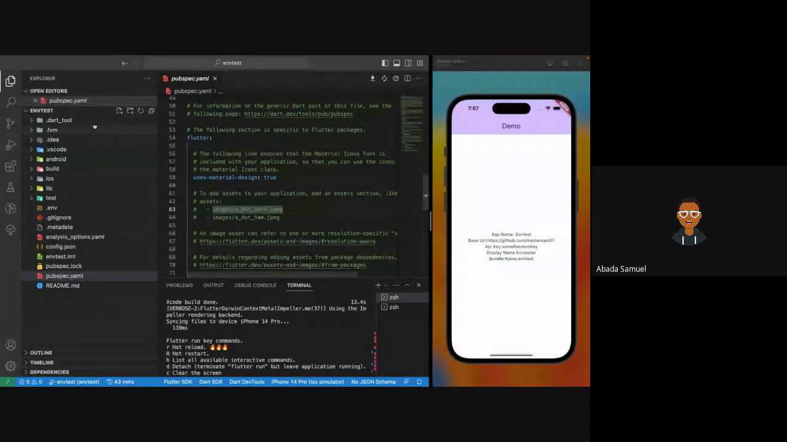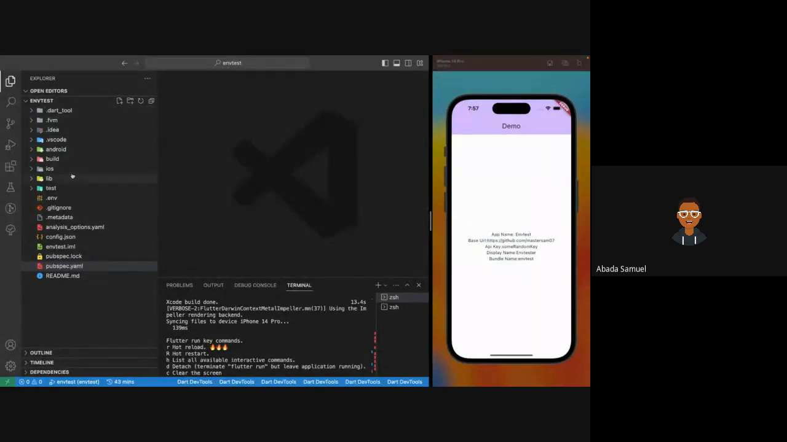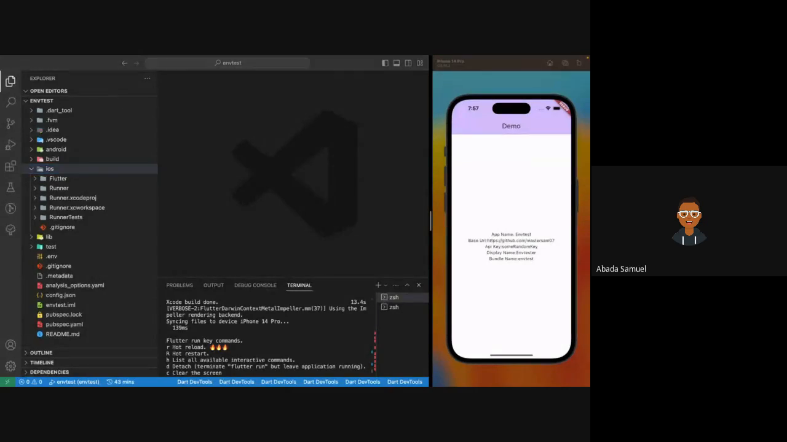Let the Flutter engine help you set your environment variables. No third-party dependency. I think that's it for this session. I'm not sure if there's any other thing to show again. If there are questions, please ask.